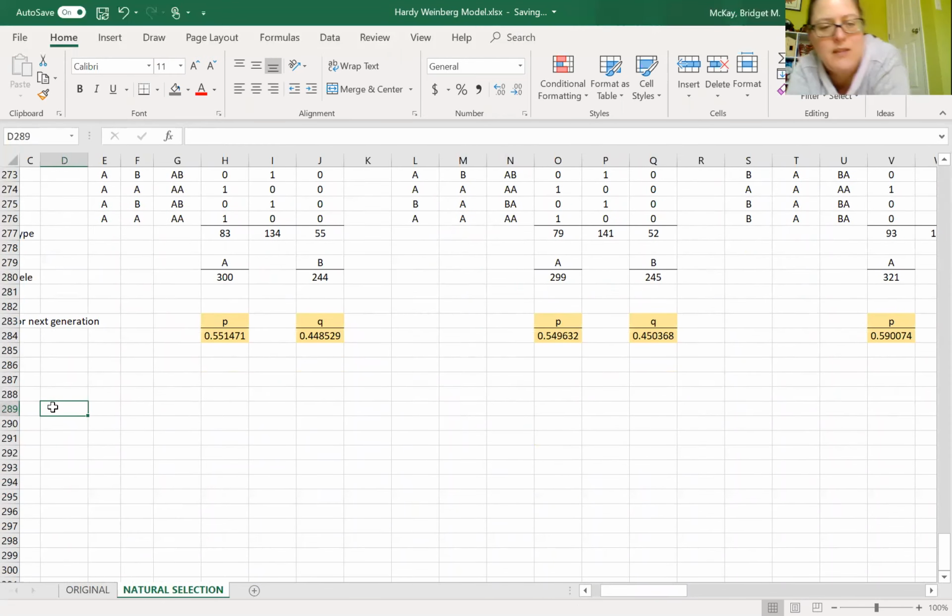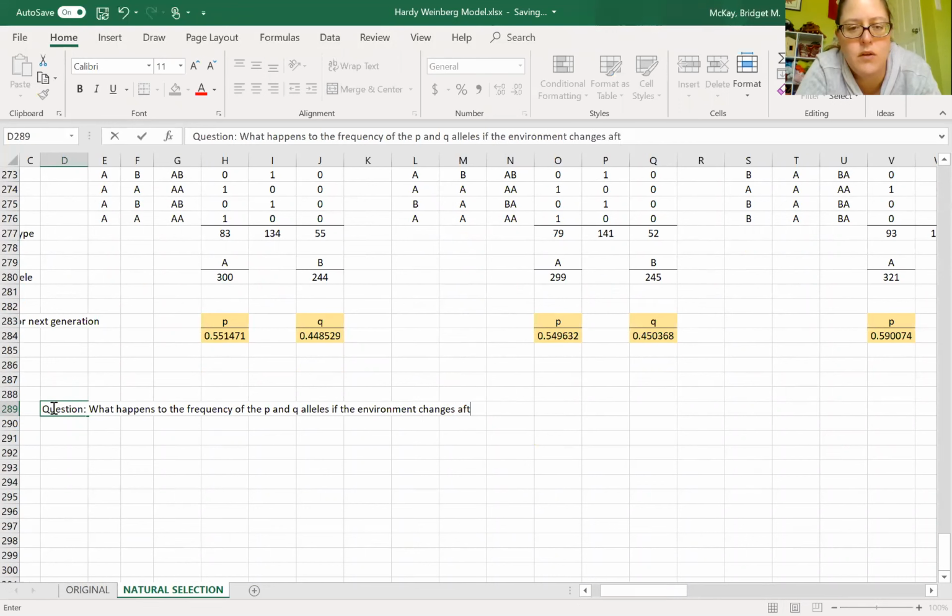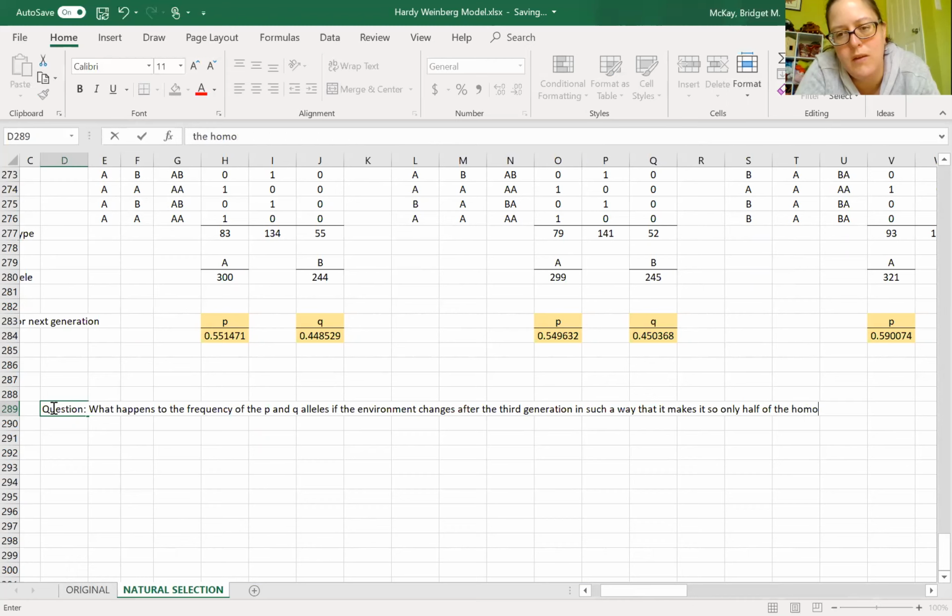Okay, so on this natural selection, my question is, what happens to the frequency of the P and Q alleles if the environment changes after the third generation in such a way that it makes it so only half of the homozygous recessive BB individuals can survive.